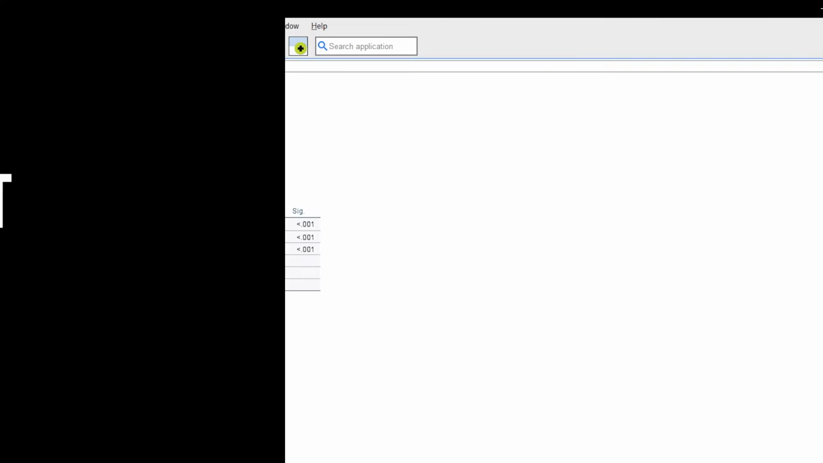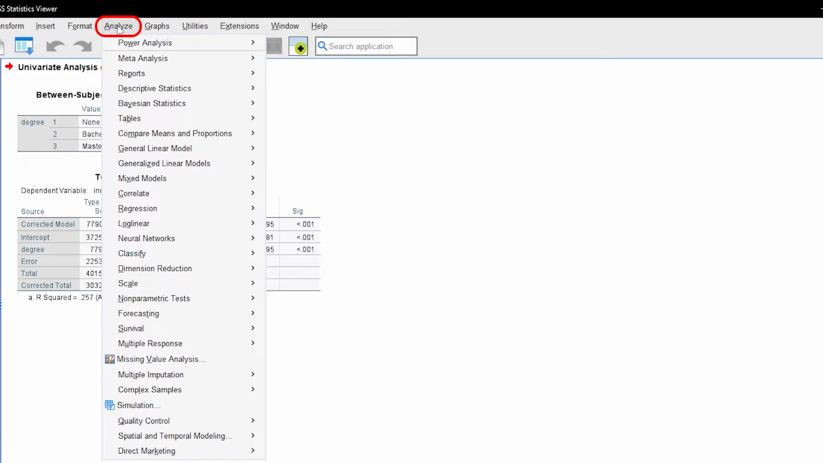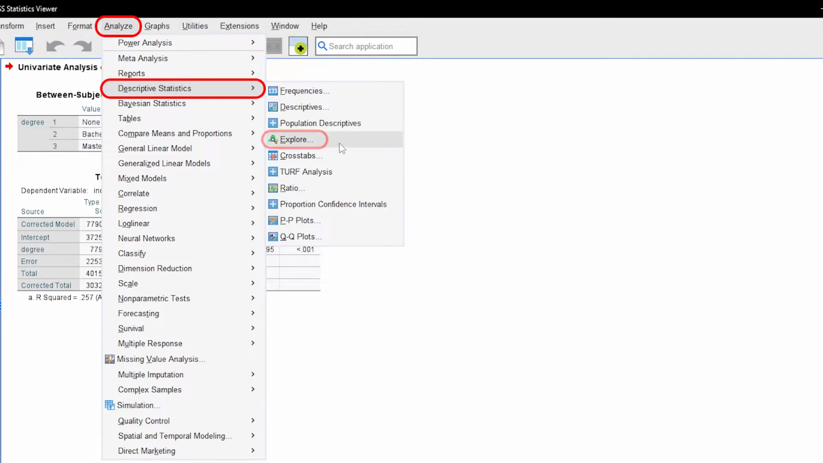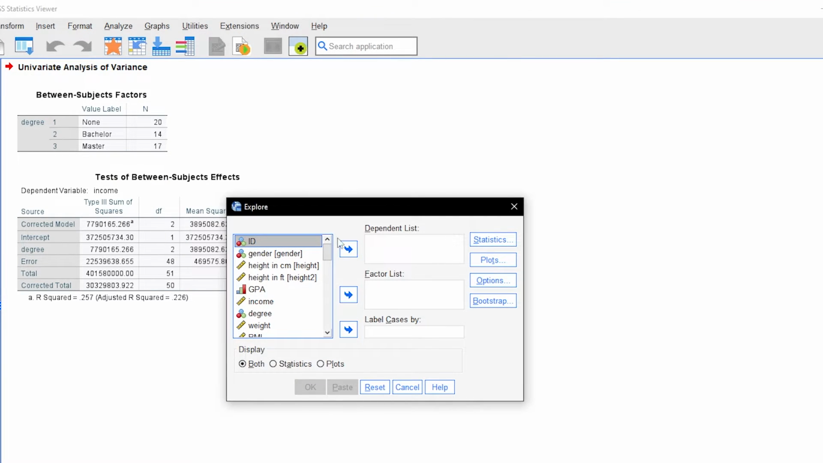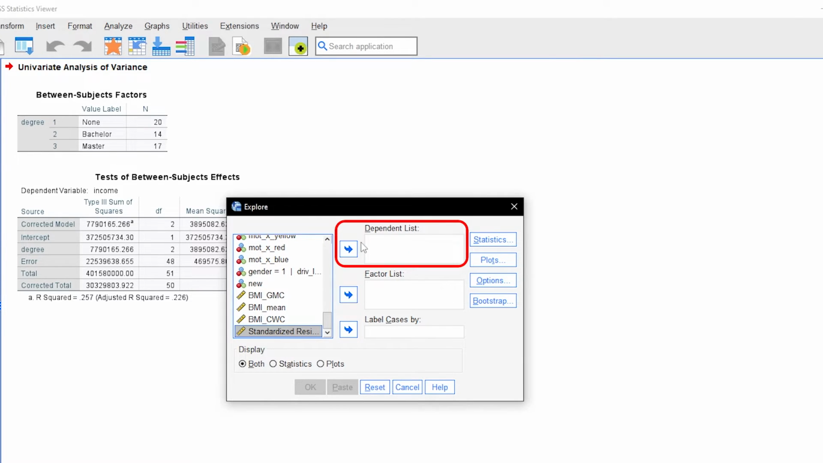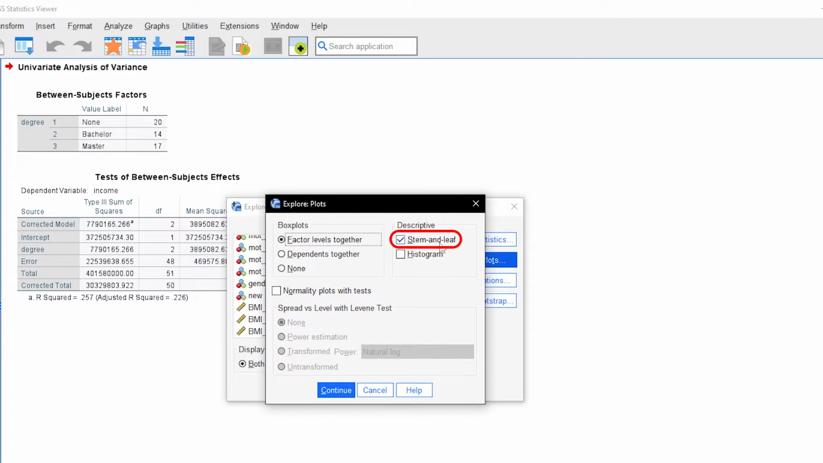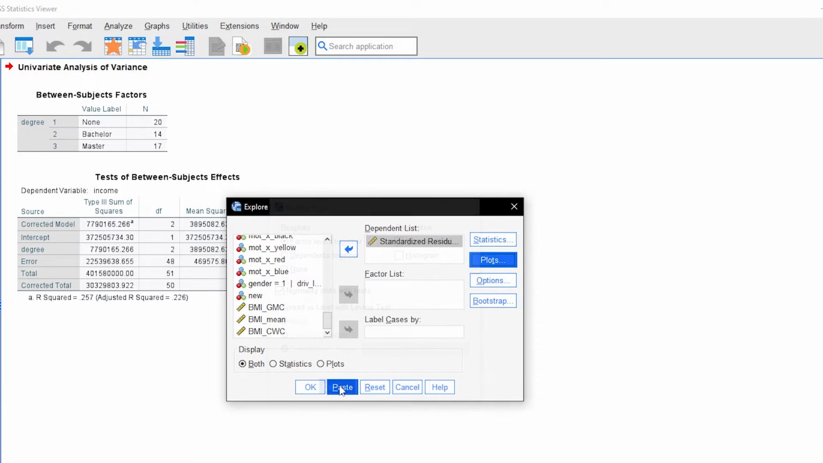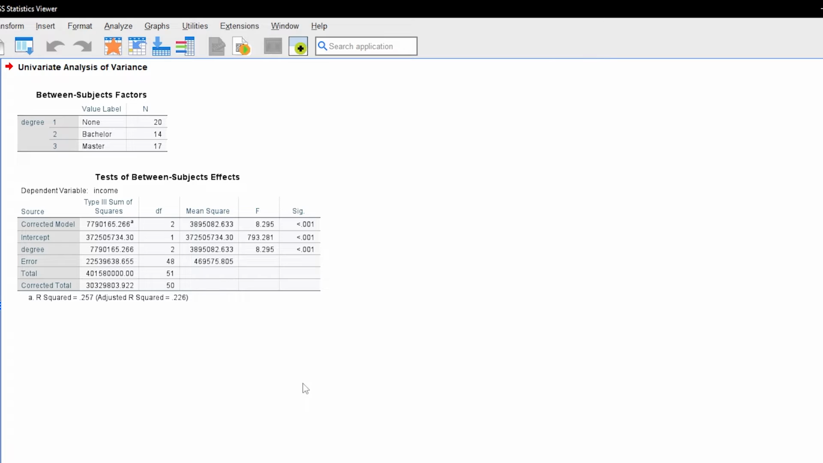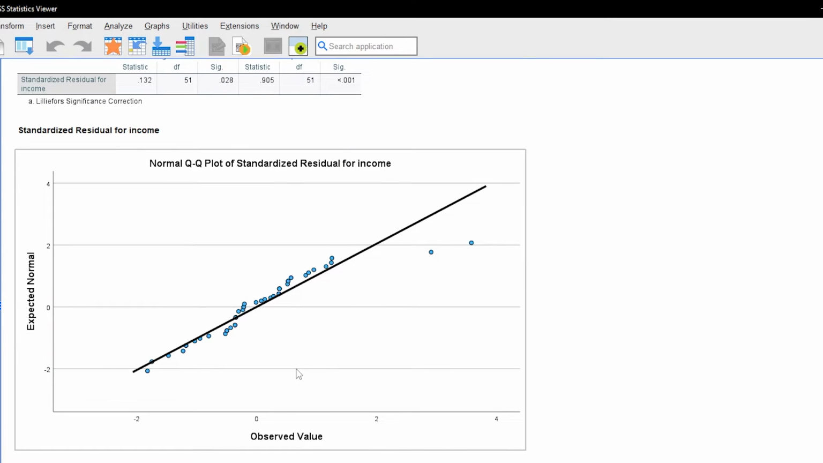We can now plot a QQ plot by going through Analyze, Descriptive Statistics and Explore. Put the residuals that are now at the end of your variable list into the Dependent List box. Then click on the Plots button and uncheck Stem-and-leaf and check Normality plots with tests. Under Display Options, you can select Plots and click OK. The resulting output will show you, among other plots, the desired QQ plot.